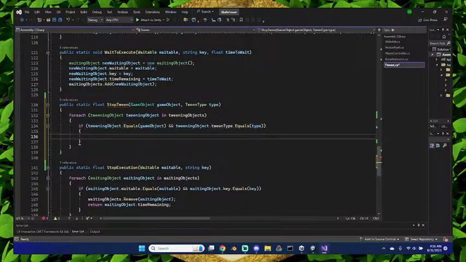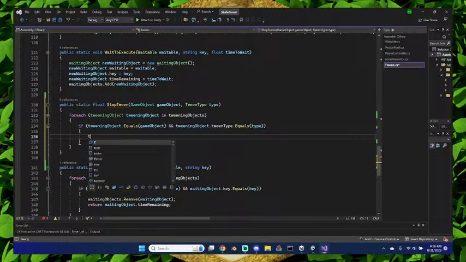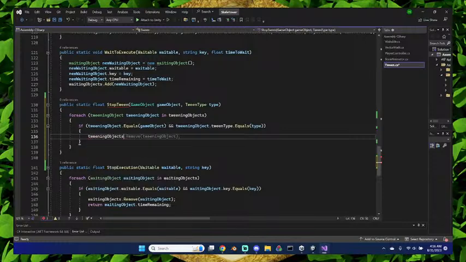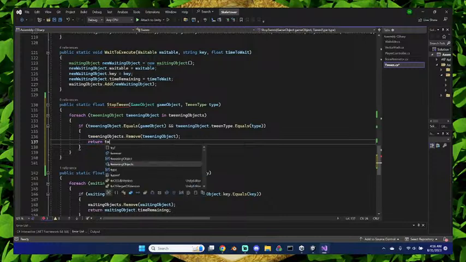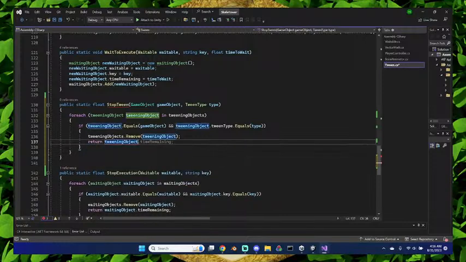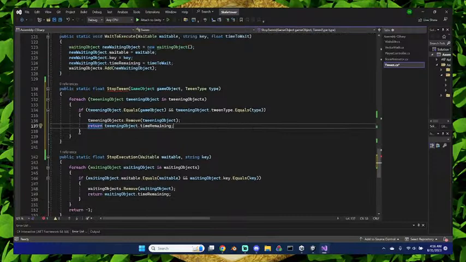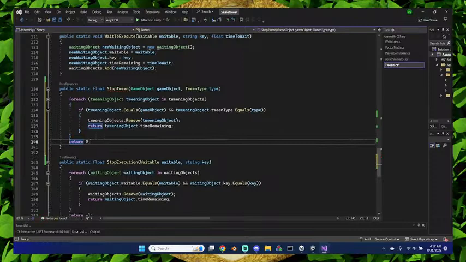So if these two things are the same, then we're going to say tweeningObjects.Remove(tweeningObject). And then we're also going to say return tweeningObject.timeRemaining. It's very similar to the other method, but you have to have two separate things because one uses game objects and one uses waitable, and they're two separate lists. And then I guess, yeah. Else return -1.